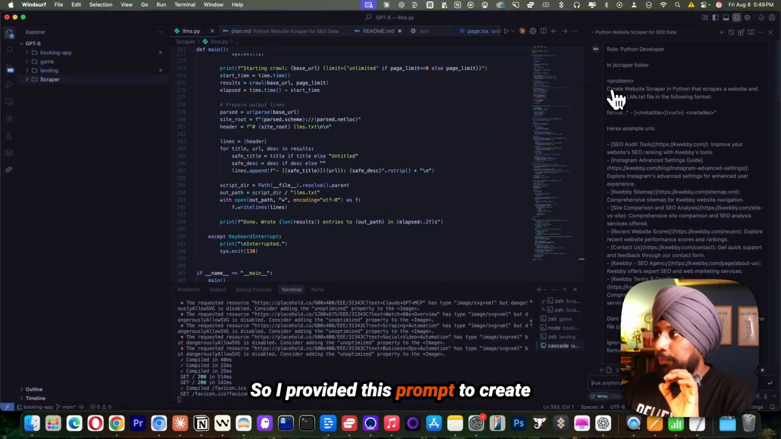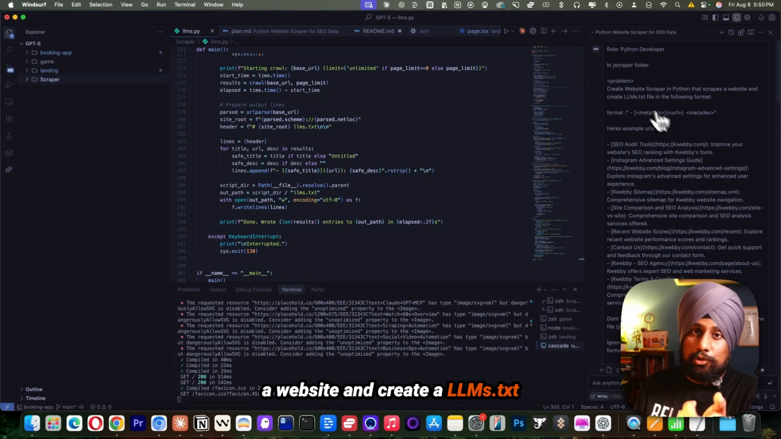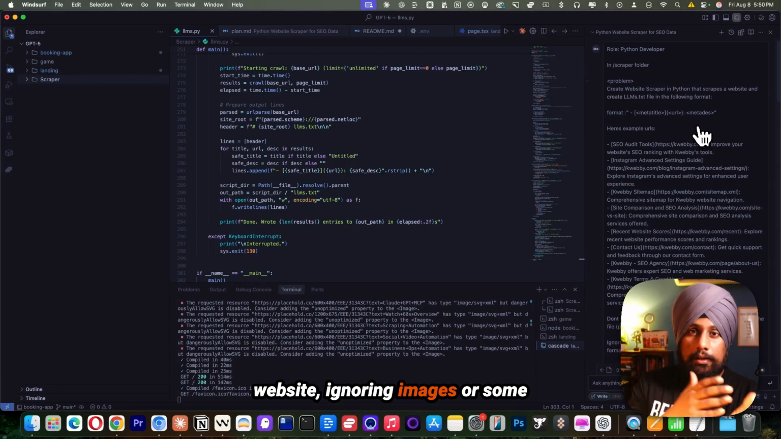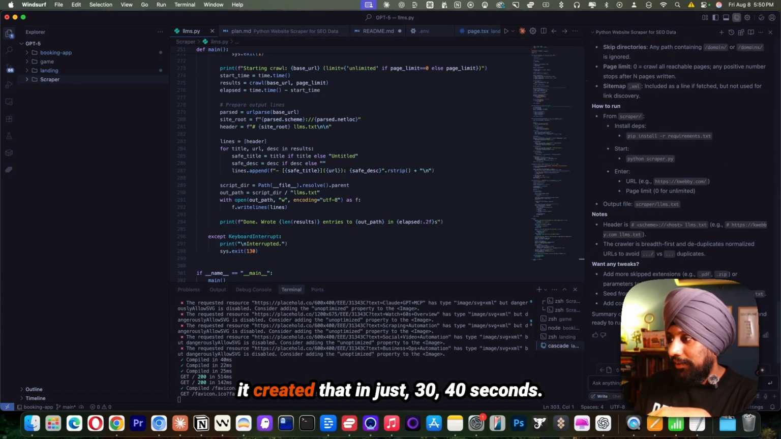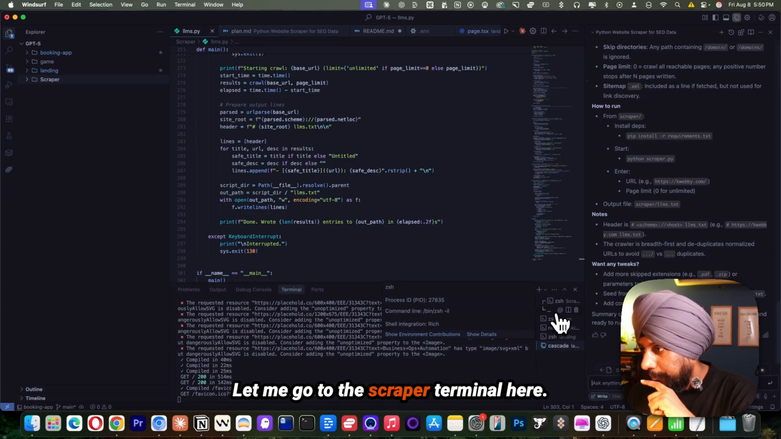So I provided this prompt to create a scraper in Python that scrapes a website and creates an llms.txt file. So it will scrape all my website, ignoring images or some directories, which you will mention. It created that in just 30-40 seconds. That's it. Let me go to the scraper terminal here.